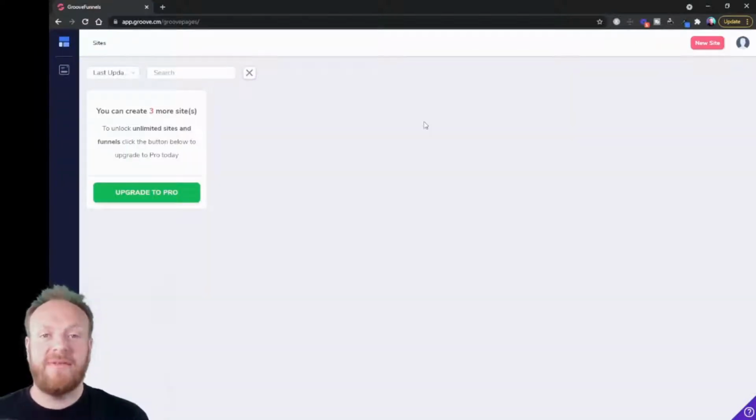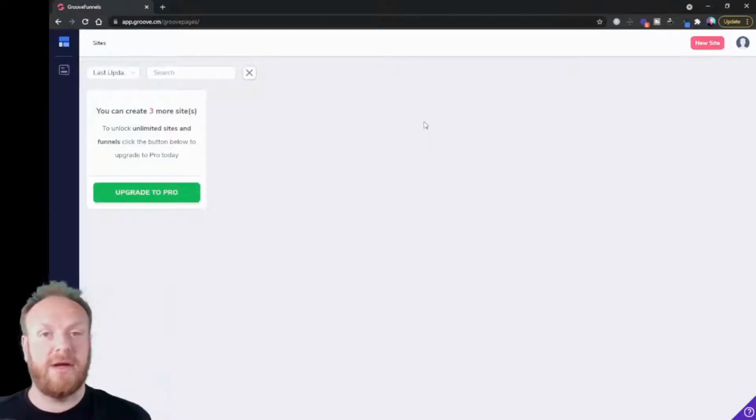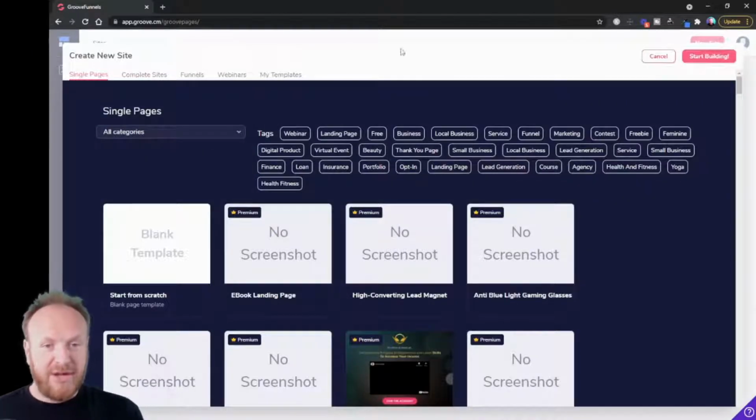So when you come in here for the first time, there'll be nothing here, it's just blank, but this is usually where all of your sites are stored. And you will see a thumbnail, a little window for each of your websites that you've got created inside of GroovePages, and you can click to open them in the editor. Because we've got nothing here, I'm just going to click on New Site at the top here, and that will get us going.